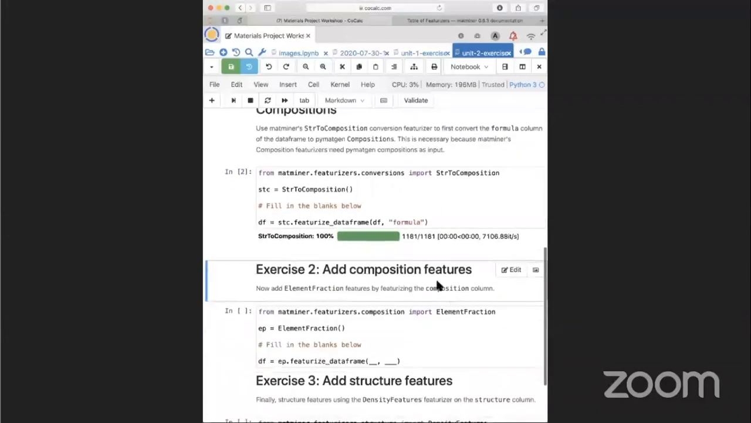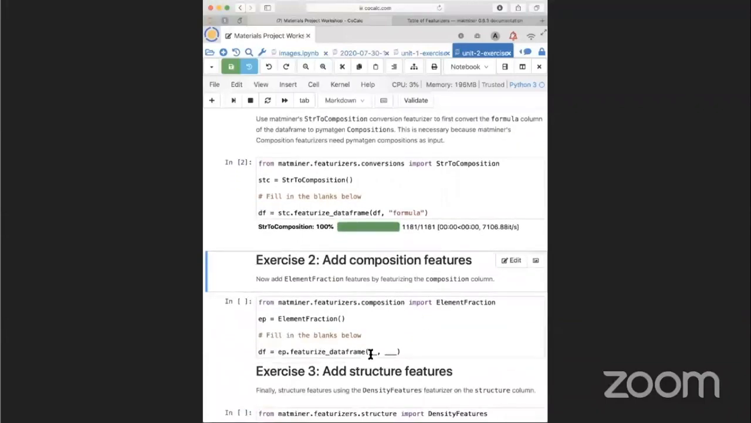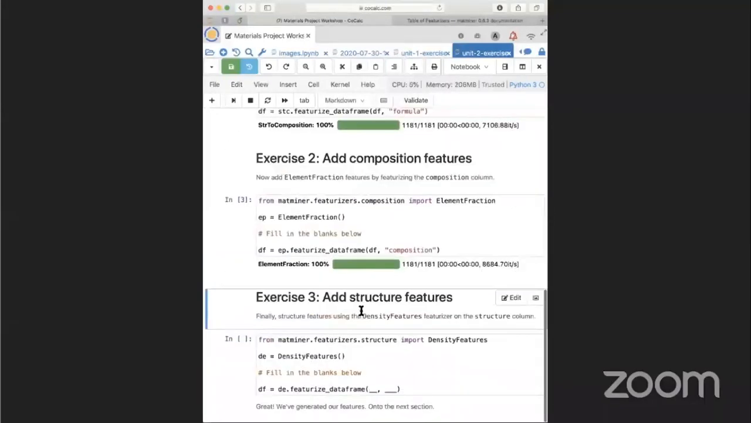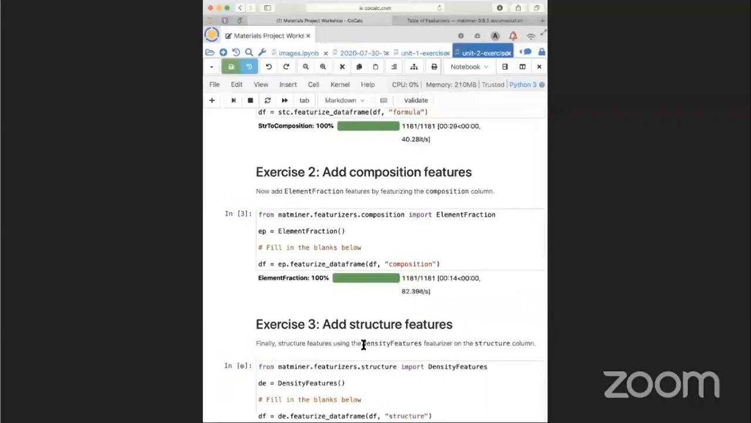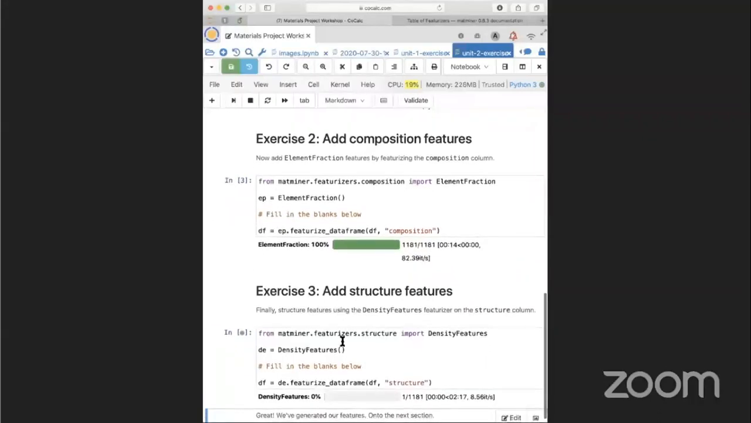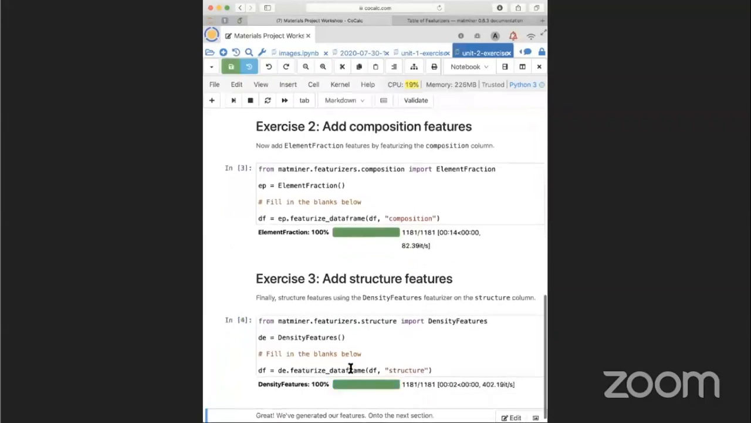We're then asked to put in some composition features. So here we're adding the element fraction features, and we want to add them to the composition column. So we can replace this with composition. And then in the last example, you're going to add some density features. Again, the first argument is the data frame, and now we want to featurize the structure objects, so we can put the structure column here. This might take a little bit longer, but it should still be pretty quick.